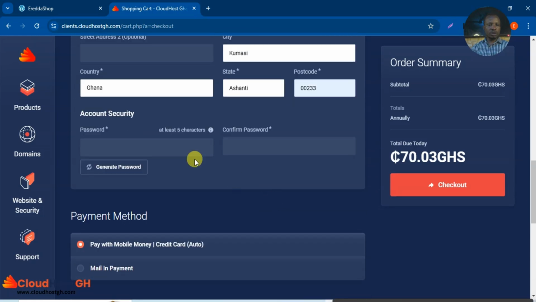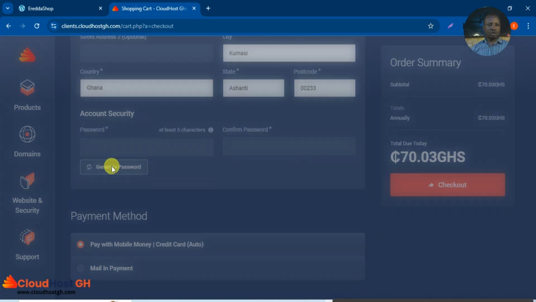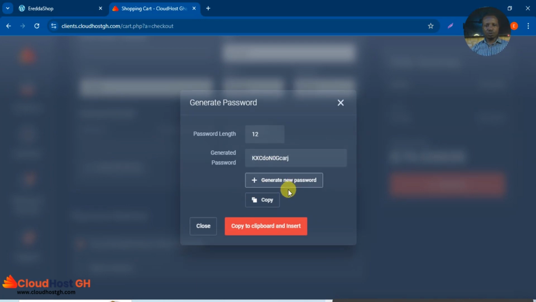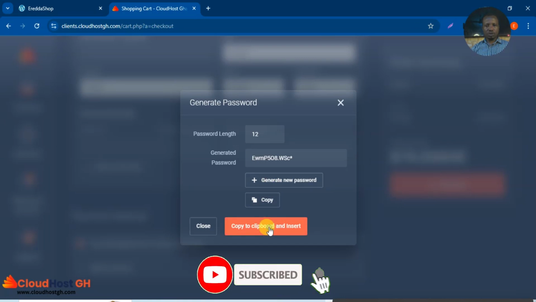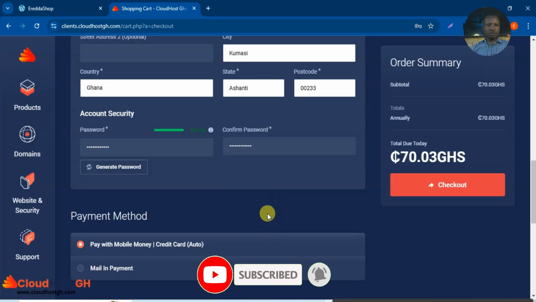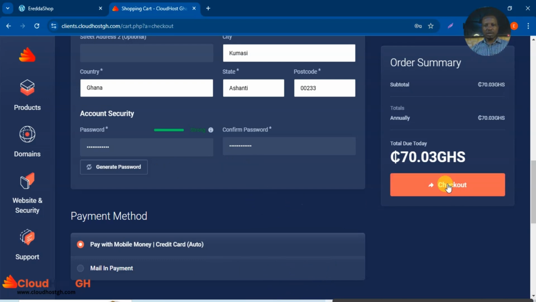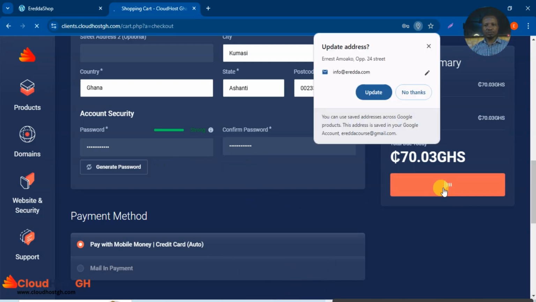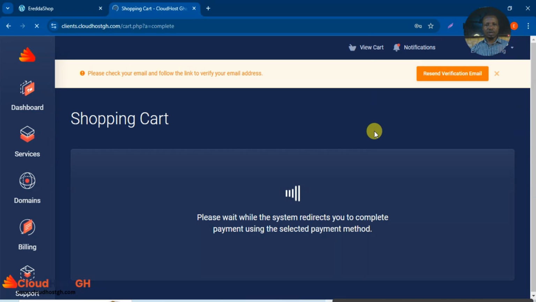So let's go with, I can just enter my password here and confirm that. I will generate a new one. So okay, first let me change that, copy and close. Okay, so the password has been added. Okay, right now I can proceed with checkout. I can update the password.